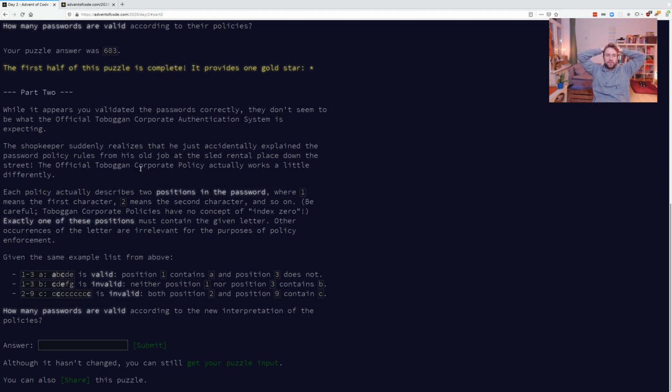Okay, so the official Tobogan corporate policy actually works a little differently. Each policy actually describes two positions in the password, where one means the first character, two means the second character, and so on. Okay, so it's one index. It's already good to know. Yeah, be careful. Tobogan corporate policies have no concept of index zero. Yeah, they helpfully point that out. Exactly one of these positions must contain the given letter. Other occurrences of the letter are irrelevant for the purpose of policy enforcement.